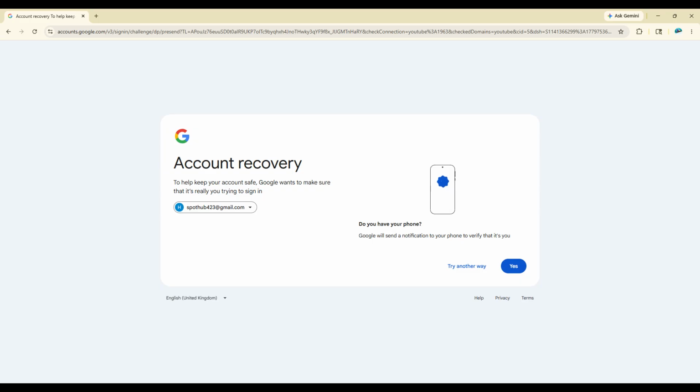One important thing to remember is that if the account was deleted a long time ago, Google may no longer be able to restore it. So the sooner you start the recovery process, the better your chances. Also, if you're using a recovery email or phone number, make sure you still have access to it before you begin. That can make the entire process much faster and smoother, and that's how you recover a deleted Gmail account in 2026.